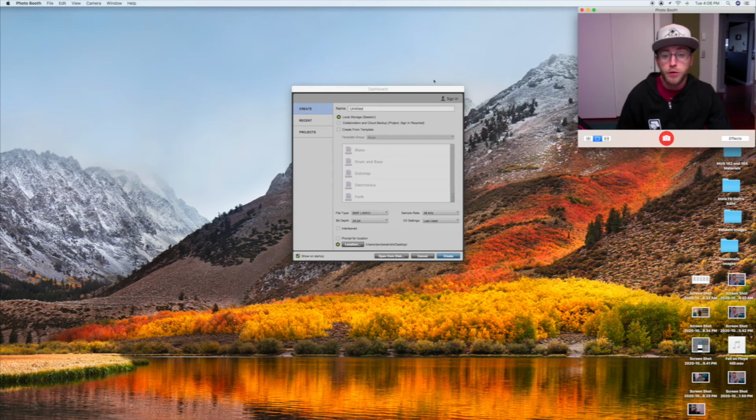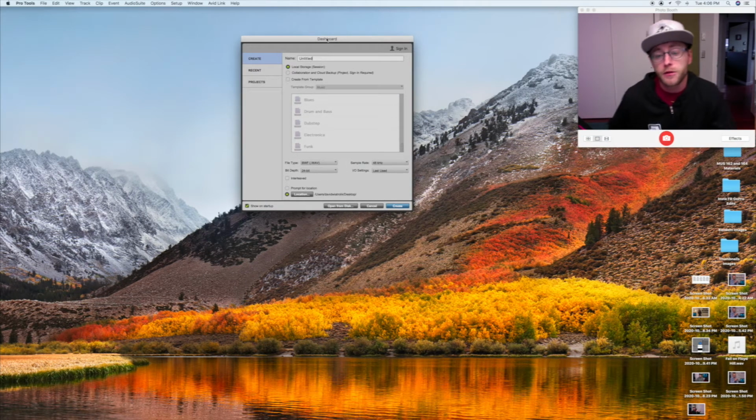Okay, so when you open up Pro Tools and start a session, I'm going to call it demo and save it on my desktop, but you are prompted to select some file types, sample rate, bit depth. Sample rate and bit depth are kind of like the quality that you're going to be recording. Basic CD quality is going to be 44.1 kilohertz and 16-bit. So that's kind of the standard CD quality.